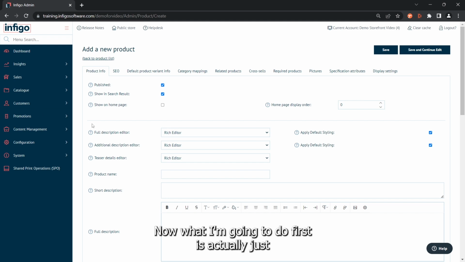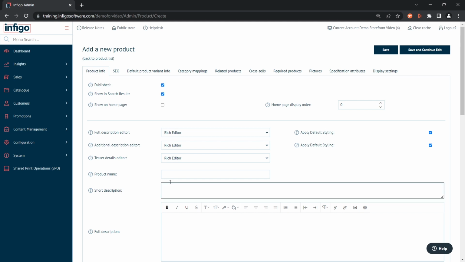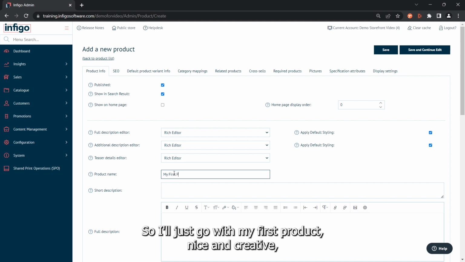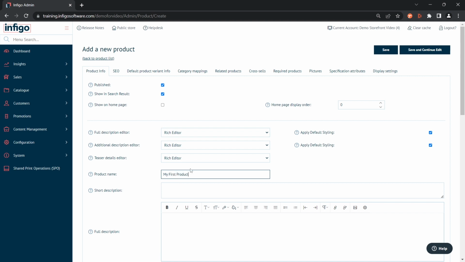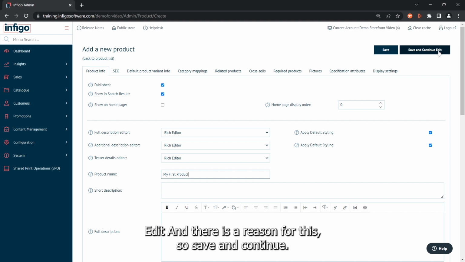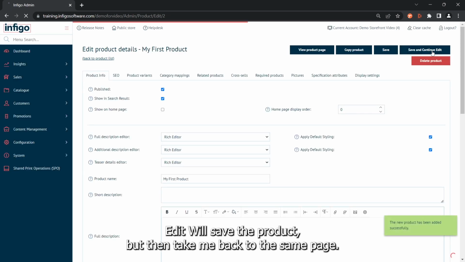Now what I'm going to do first is actually just give this product an initial name. So I'll just go with my first product. Nice and creative. And then I'm straight away going to go with save and continue edit. And there is a reason for this. Save and continue edit will save the product, but then take me back to the same page.